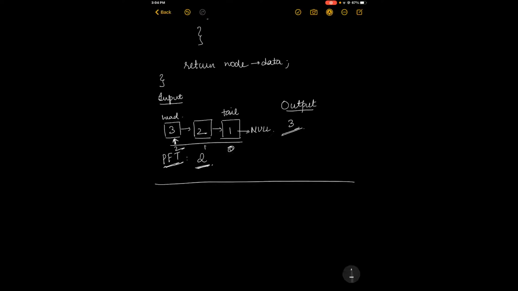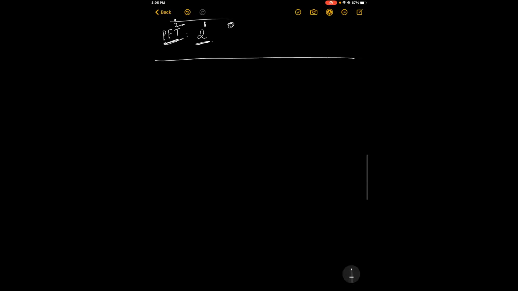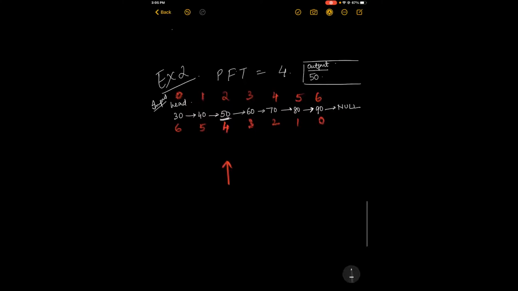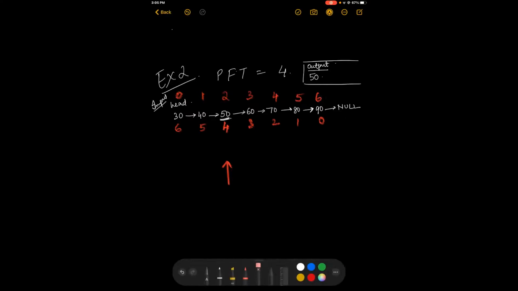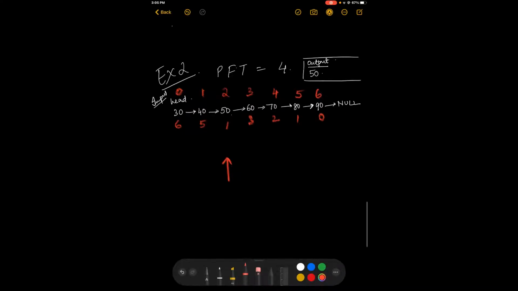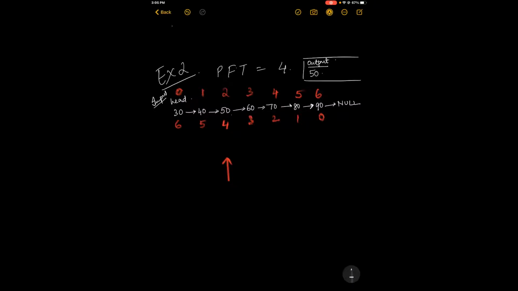I have numbered it from the tail because that is what the question says. It is position from the tail. So let's now take a bigger example for better understanding. So here I have taken another example. Suppose this is the linked list, and the position from tail given by the user is 4. So this is the index marking from the tail. So at fourth position we have 50. The value of the node at fourth position is 50.